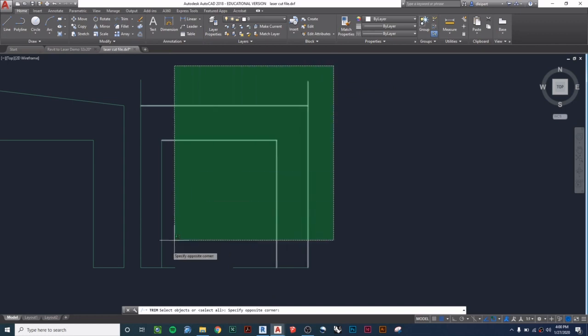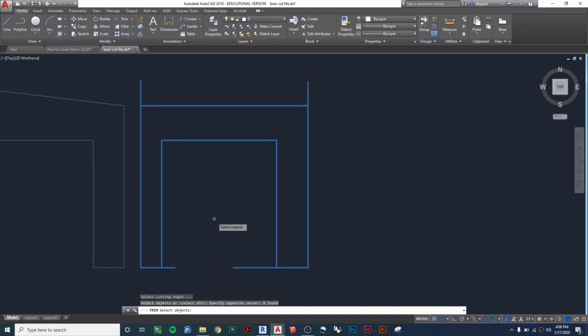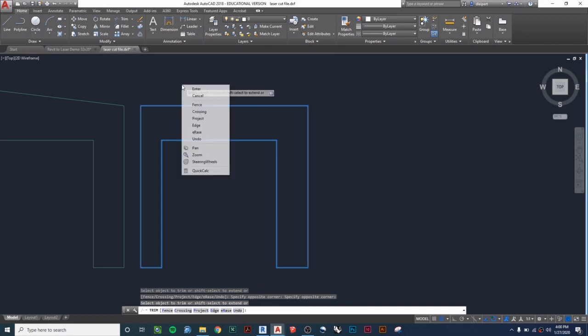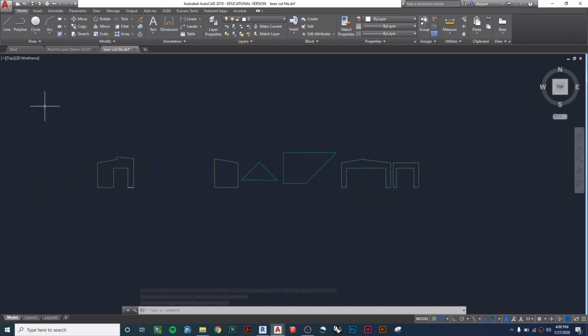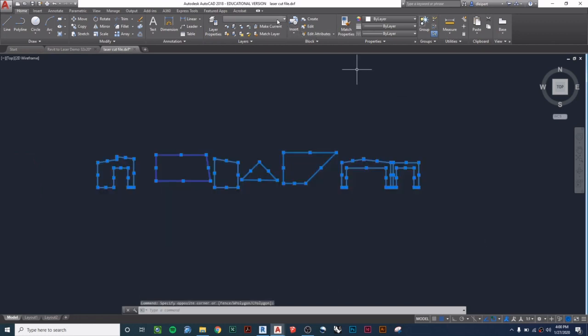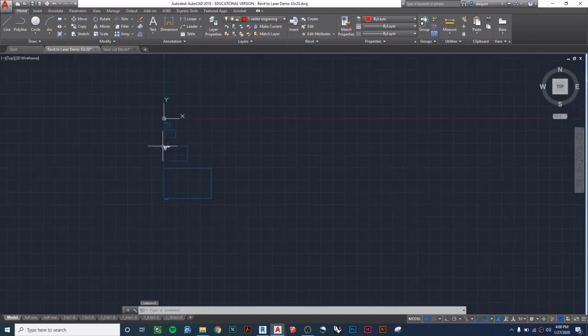Now here's a trick with Trim. If you don't know what your cutting edge is, just select everything, hit Enter, and then select the parts that you don't want. That's another way you can do it. Sometimes it's faster that way, sometimes it's slower, so you have to know your project. Now with this, select everything, put it all on layer 0, and then Control-C to copy it. Bring it over into your laser cutter file.